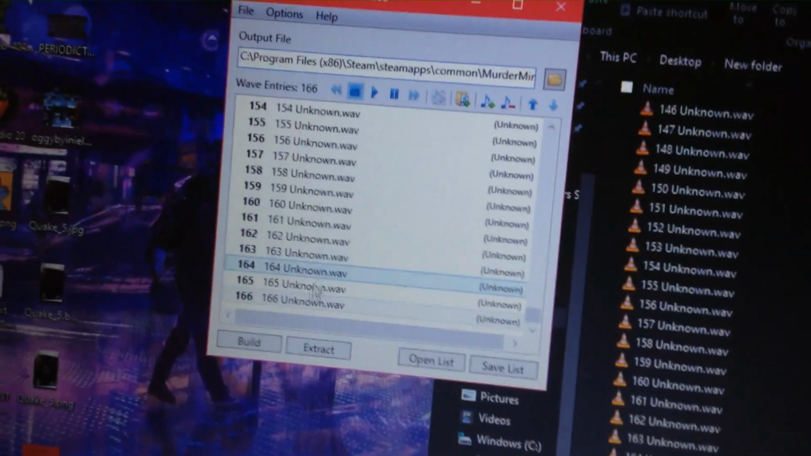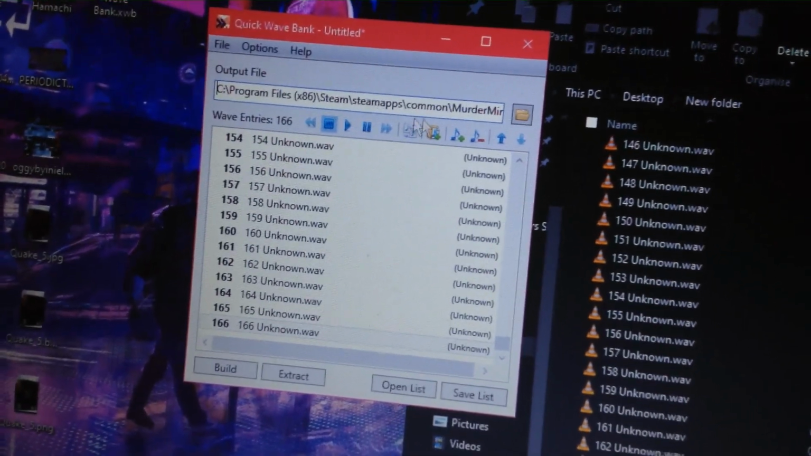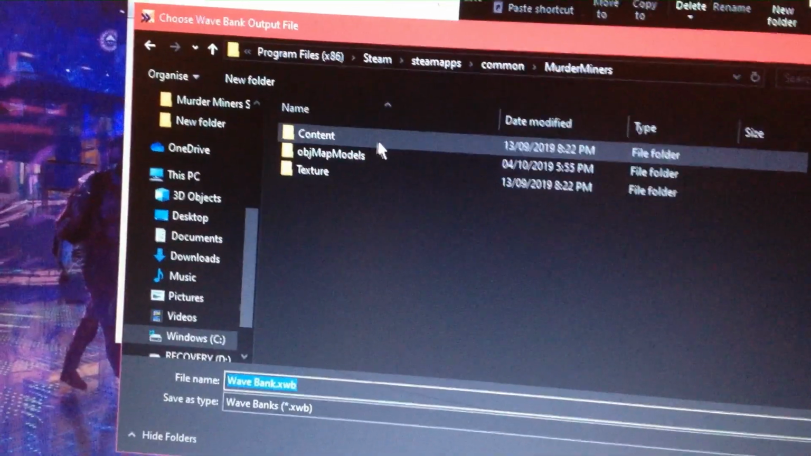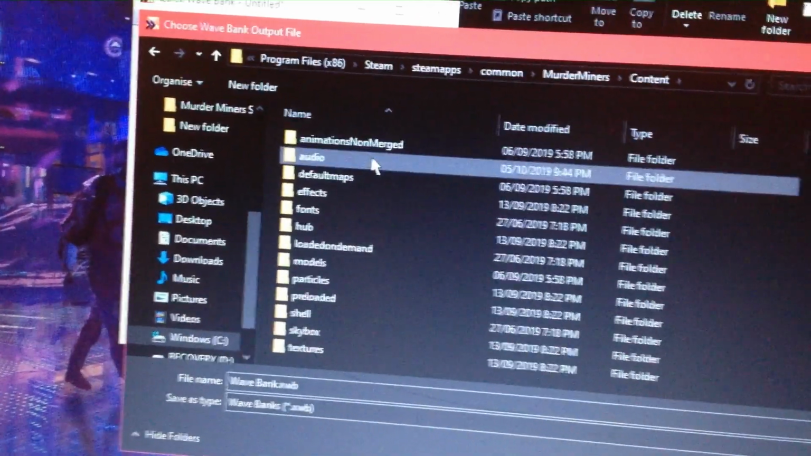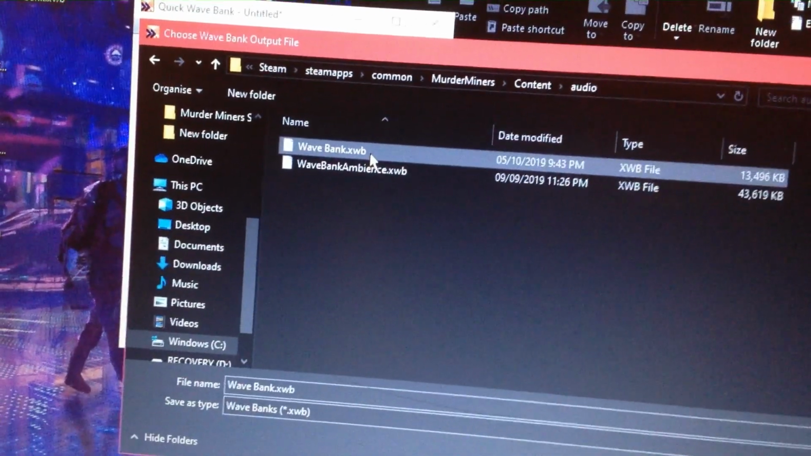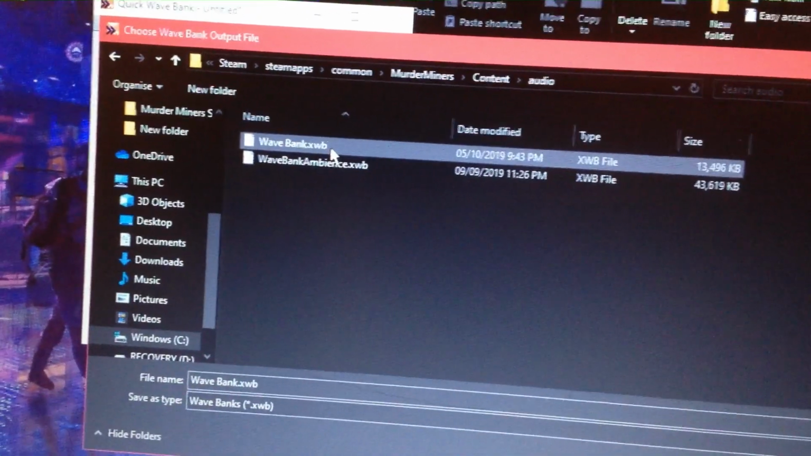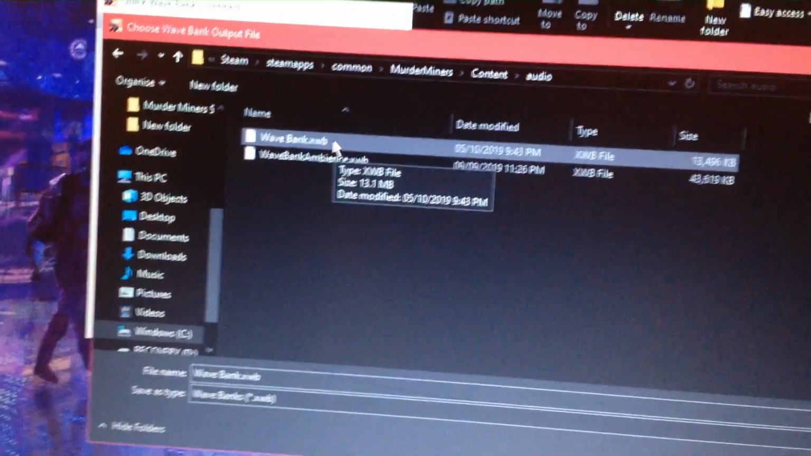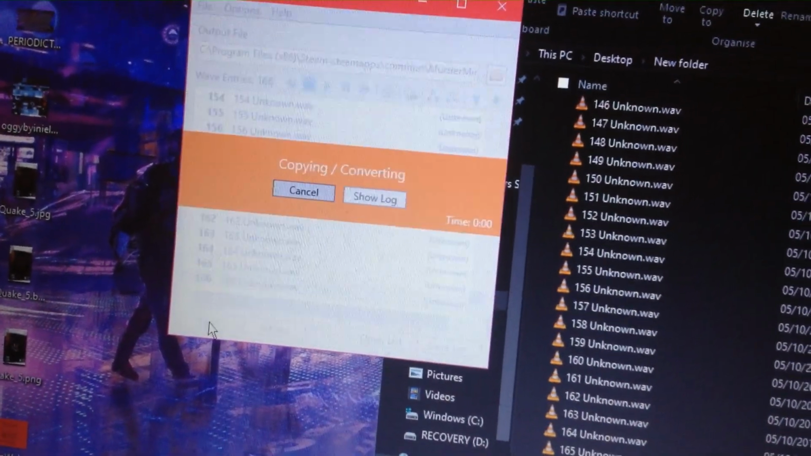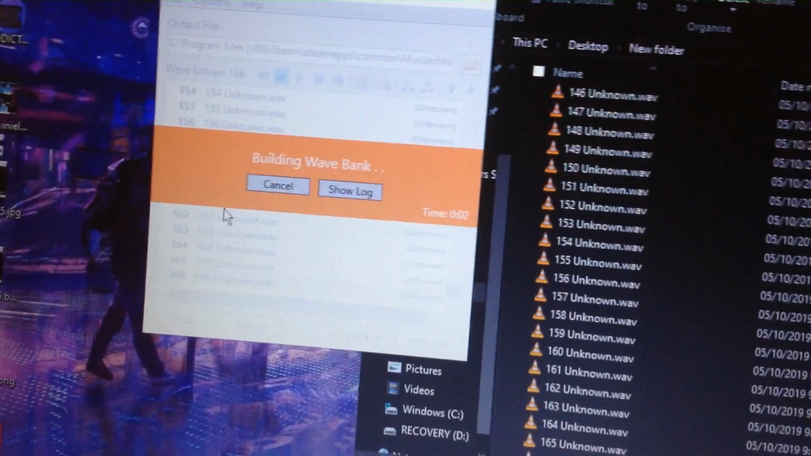Now the final icing on the cake is to build the XWB file. So to do that, you gotta select the output file destination and go to the MetaMiners folder and go to content and then audio and then whatever you want to edit. And if you're doing sounds, yeah, I already told you this. And then you click that and you press yes, and then you click on build, and then it builds the WaveBank.